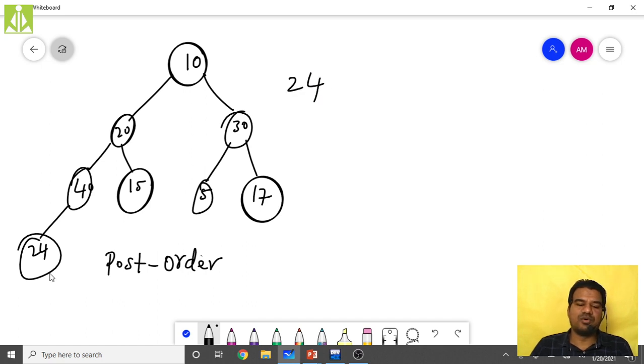There is nothing, no left, no right. So we are visiting 24. After visiting 24, come back to 40. There is no right. Left we have already visited, no right. 40, visit.